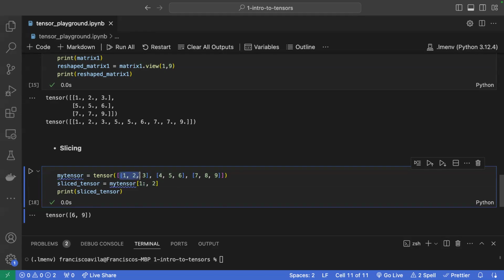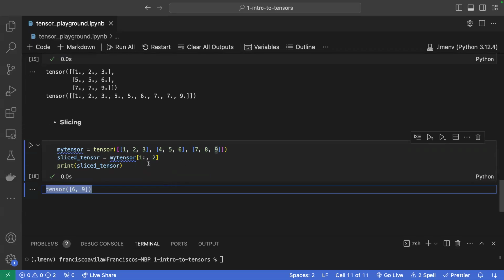So here we go. I said, hey, I want you to grab index 1 and to the end. So I grabbed my first list, my second list of 4, 5, and 6, and my last list of 7, 8, and 9. And then it only grabbed the last 2 elements. It grabbed the number 6 and the number 9 and created a purely different tensor from that, right? That just says 6 and 9. So it gives me a little bit of an option to be able to manipulate this.